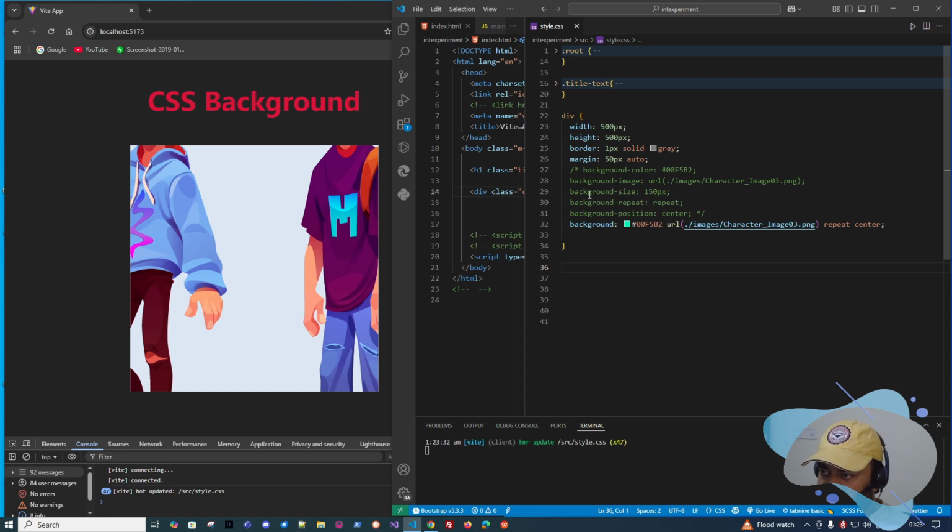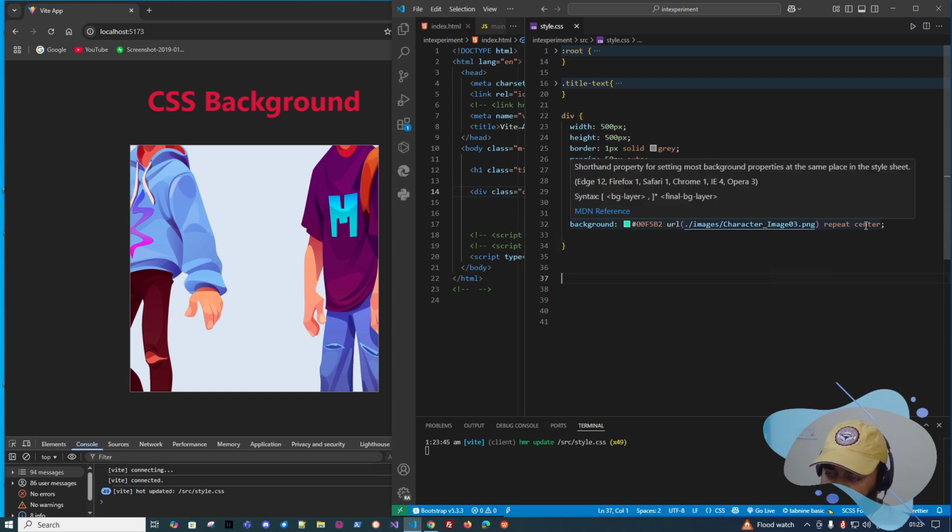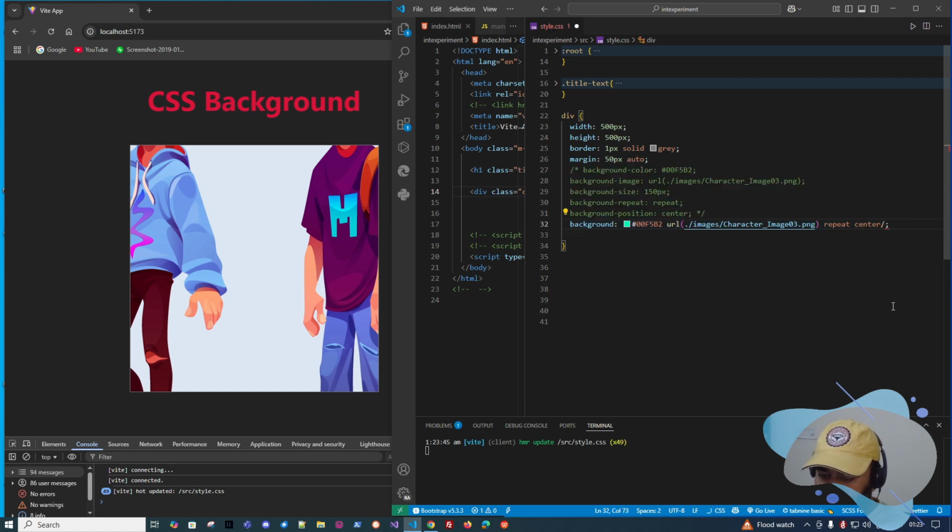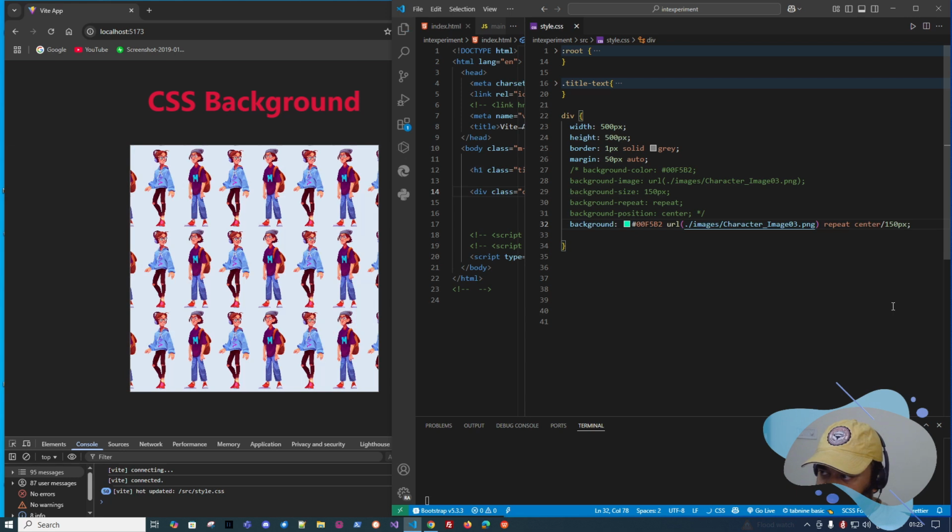Here the background size is not working. If we try it like this, it will also not work. So we have to put it here after the center using a slash, 150 px. After that the background size works. So this is the good way to write a shorthand property, except this. And this is the div.